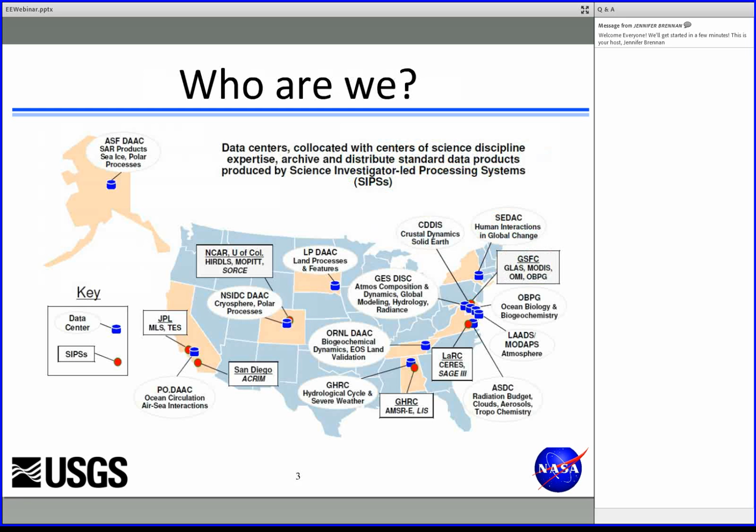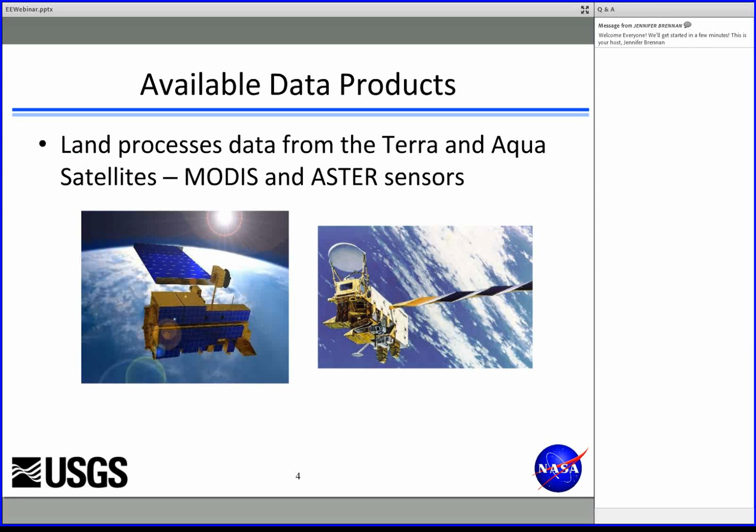We're the Land Processes Distributed Active Archive Center, or LPDAAC. We're one of several discipline-oriented data centers within the NASA Earth Observing System Data and Information Systems, or EOSDIS. The LPDAAC is physically located at the USGS Earth Resources Observation and Science Center in Sioux Falls, South Dakota. Here at the LPDAAC, we're responsible for the archival and distribution of land processes data collected from the Terra and Aqua satellites as part of NASA's Earth Observing System, or EOS.